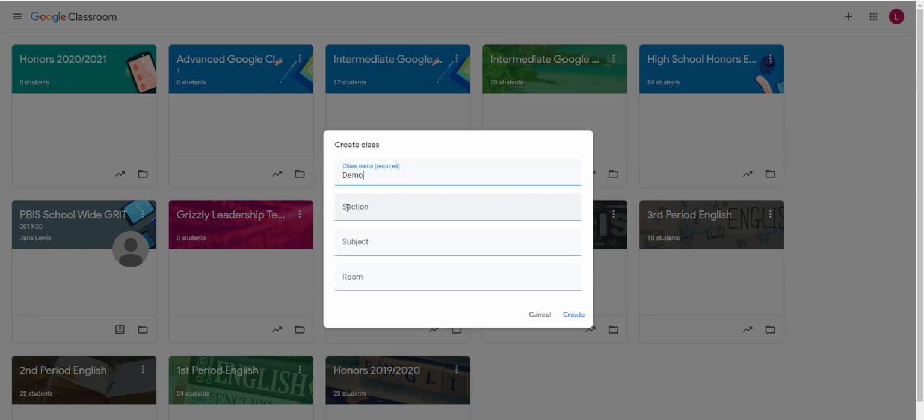And then you'd add a section, subject, and room if you so desire. But all you're required to have is the name. Once you've done that, you're going to click Create. And it just takes a second or two, and it'll have your classroom created.